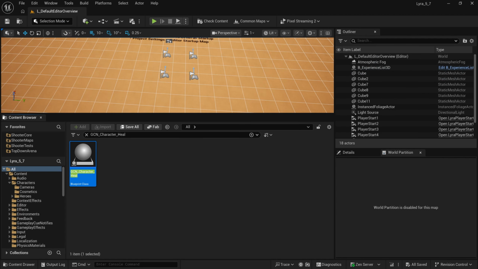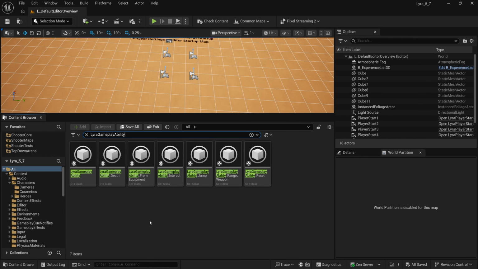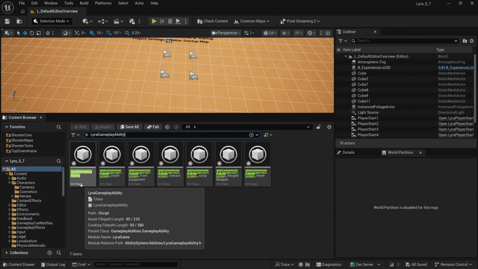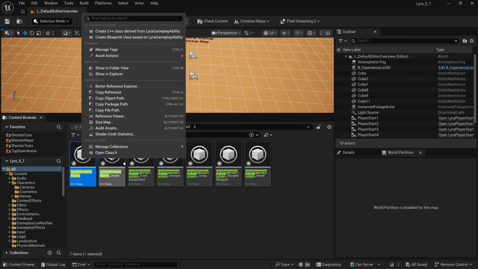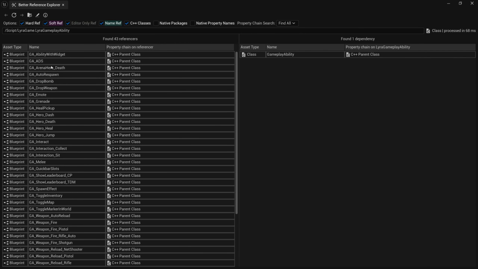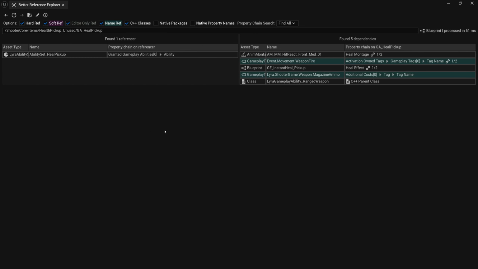One of the other advantages of Better Reference Explorer over the built-in reference viewer is that it also works on C++ classes. Let's take a native class, specifically the base ability class from the Lyra project. Here, you can see all the references to the Lyra gameplay ability class, that is, its child classes. This can be very useful. Let's open one of them. For example, this one. We just have to click it to navigate to it.